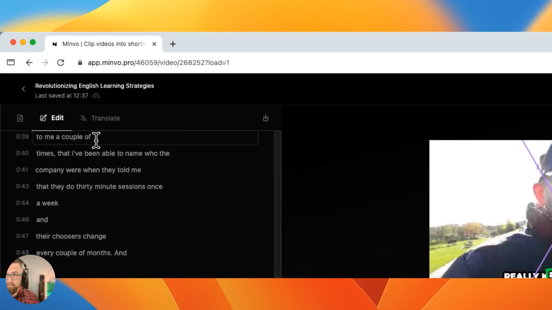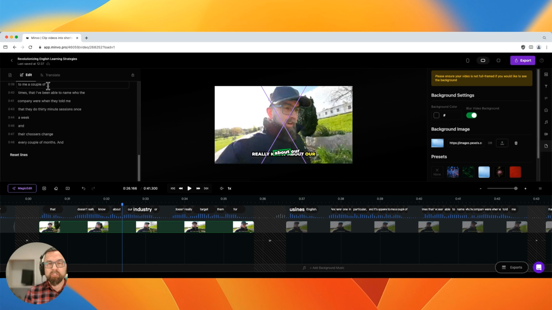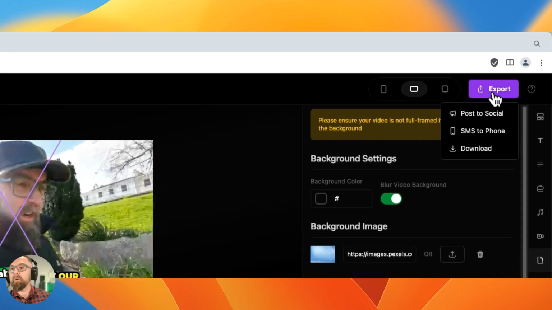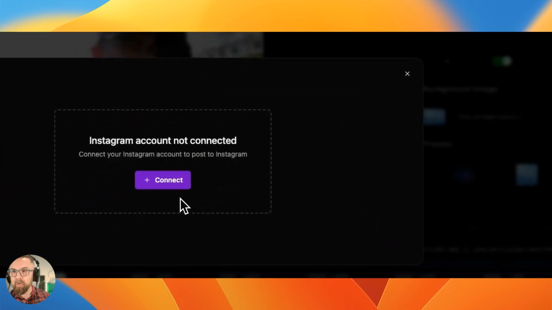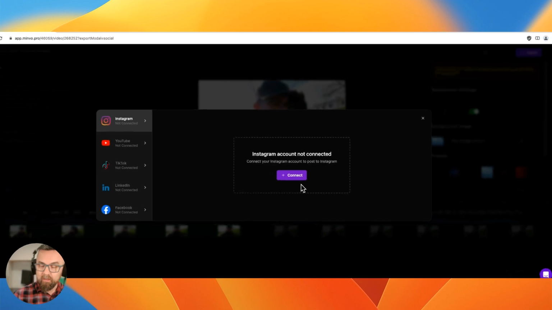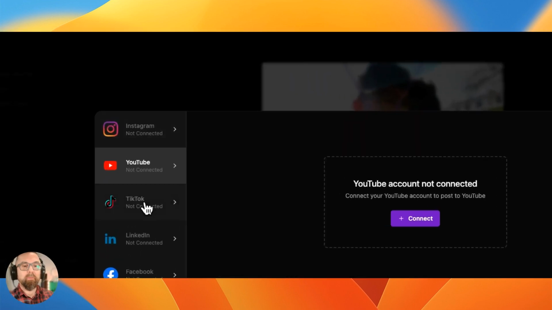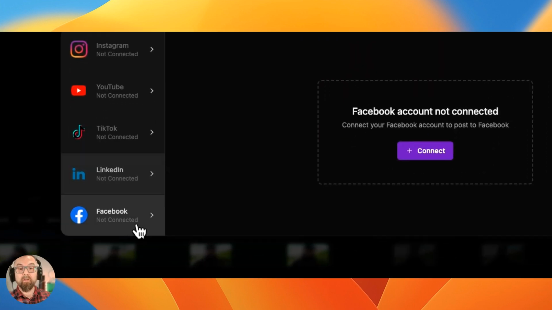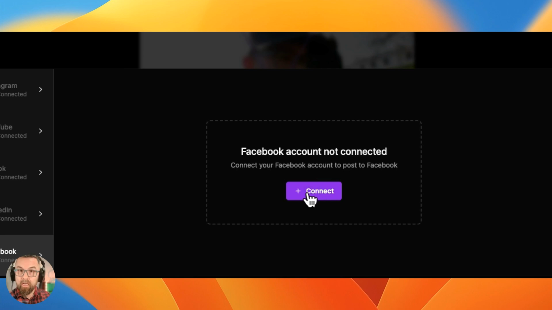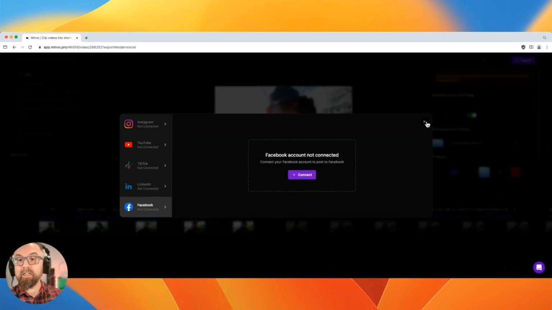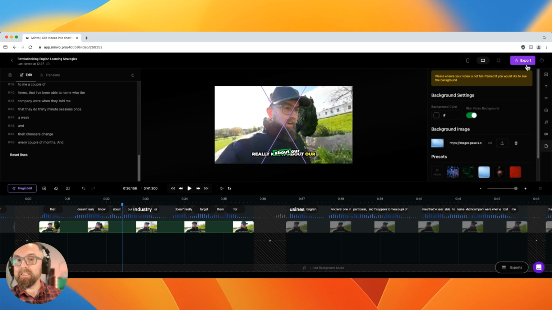Now, one of the things that I've found, and I have used a lot of these systems, is that the transcripts it actually generates are excellent. When I want to export, I simply go export, and I can download this, or I can click post to different accounts. And I would need to connect my accounts there. I haven't actually done that yet, okay? But it will be a simple process of just clicking on connect and connecting that account, or I can click on the download.